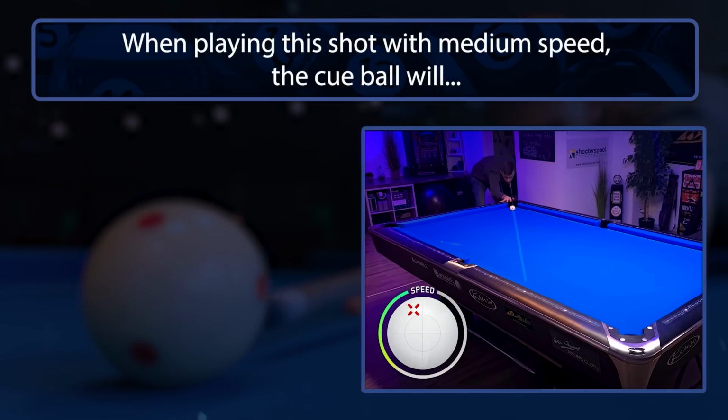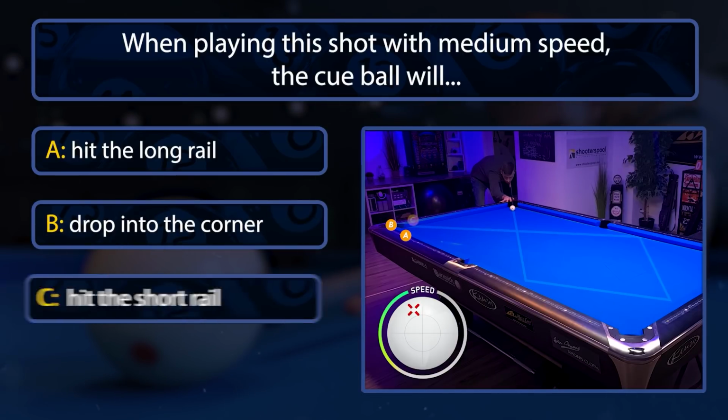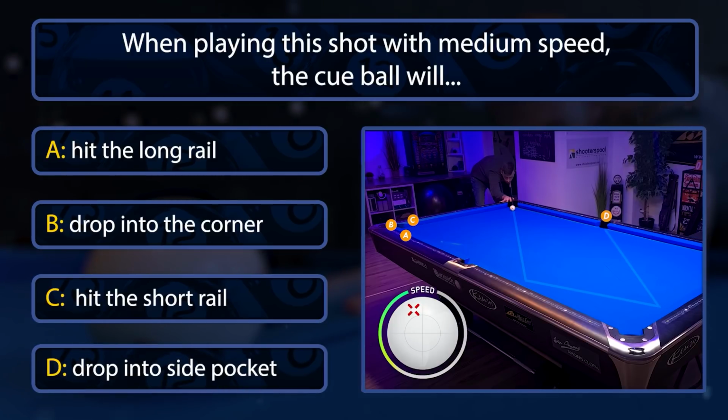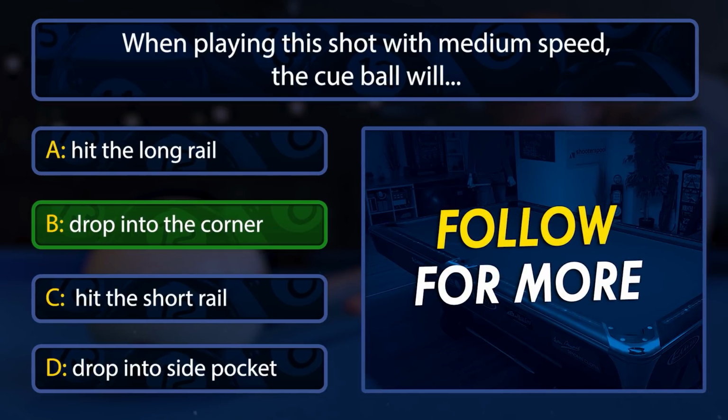When playing from here towards the second diamond on the rail, on most tables will the cue ball hit the long rail, fall into the corner pocket, hit the short rail, or drop into the side pocket before it reaches the third rail? On most tables it will drop into the corner pocket because this is a reference shot for a freewheel kicking system I'm using. By the way, I'm doing this shot on every new table I'm playing on because that way I can easily see if the rails are playing long or short.